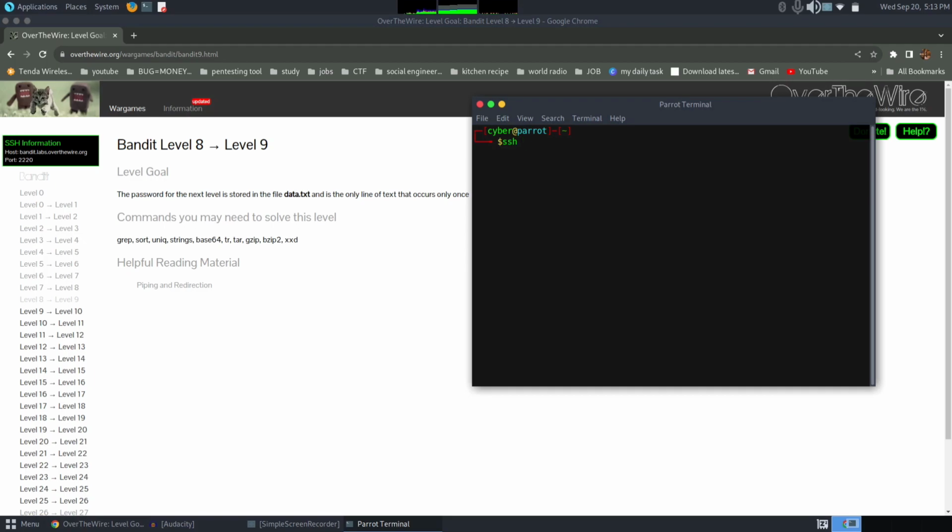Level name, bandit 8, host name bandit.labs.overthewire.org. We need to put our port number. Something went wrong here. We do it again.